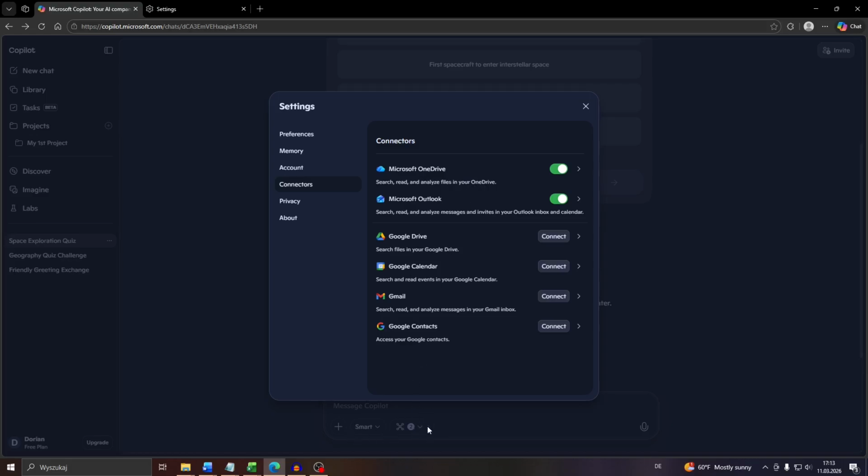For example, guys, if these are connected, you will see that button below the prompt field here in your conversations with the options to gain access to OneDrive or Outlook, for example, to use a file from there or a specific email. And you can do the same with these connector apps listed below, like Google Drive, Google Calendar.